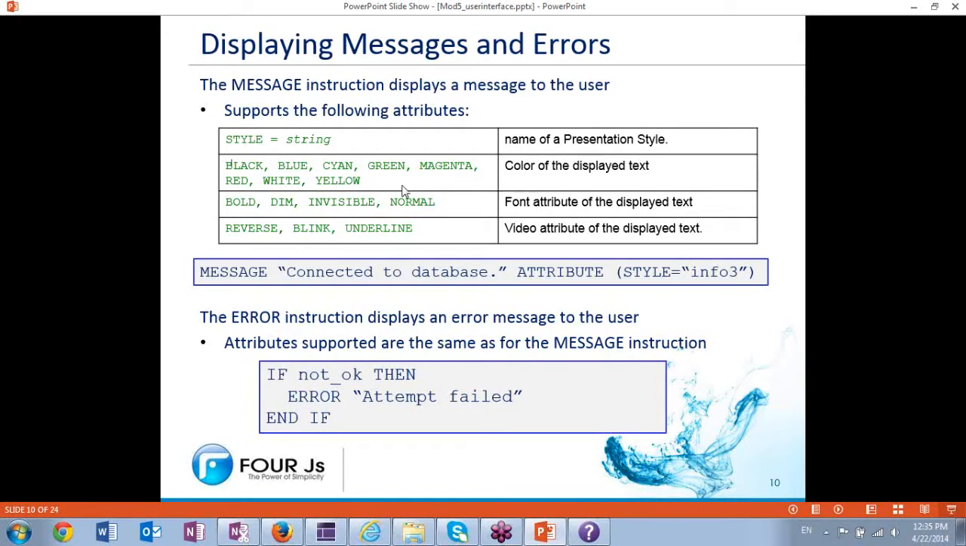But messages also have style attributes that can be applied. Not as many as window objects, of course, but there's some here that have to do with the way the message looks, right? The color of the displayed text, the font attribute, video attributes. That's kind of old technology now, but basically things to bring that message to the user's attention. Bold, invisible, that would be hard to bring to a user's attention, wouldn't it? Normal, and so on. Errors.